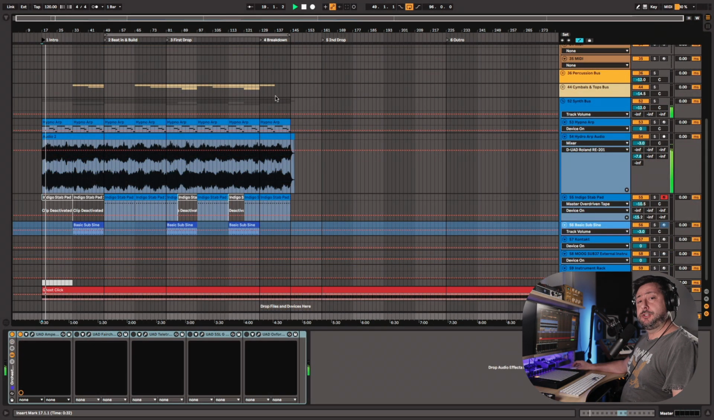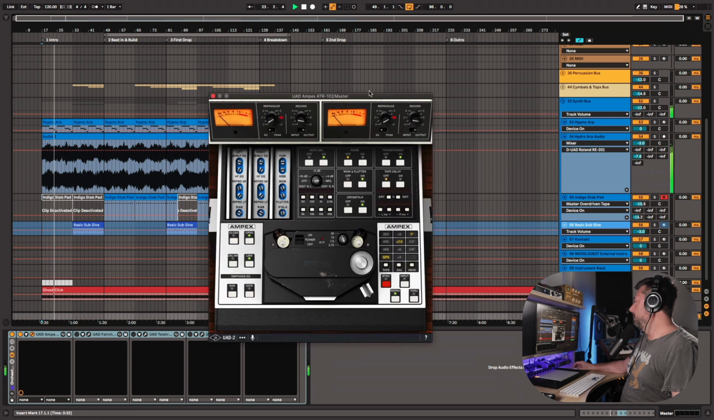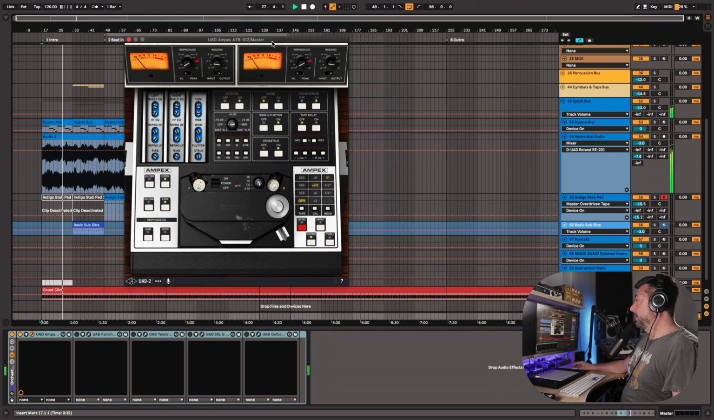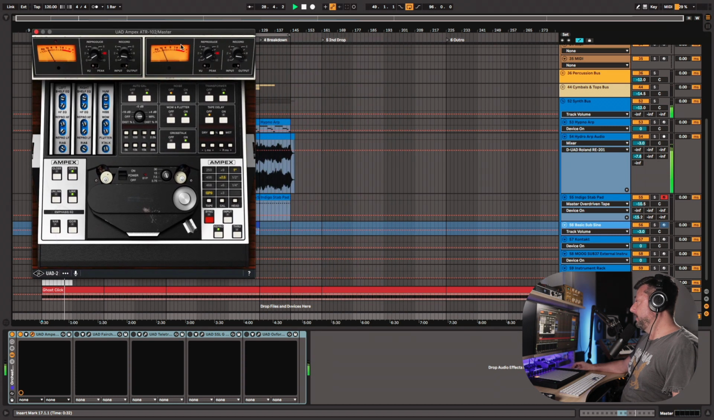So the last thing I wanted to show you is the tape saturation plugin that I use on my master bus. It's the UAD Ampex ATR-102. It's a classic tape emulation plugin by UAD. I like it because it's easy. Basically, I just use the tape presets that are available. I don't get too involved with customizing the EQ and stuff.